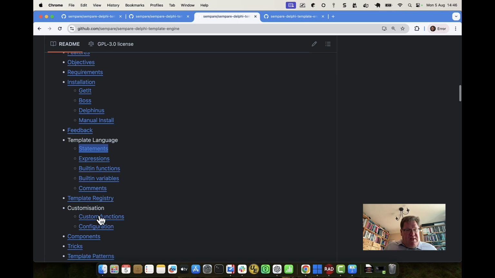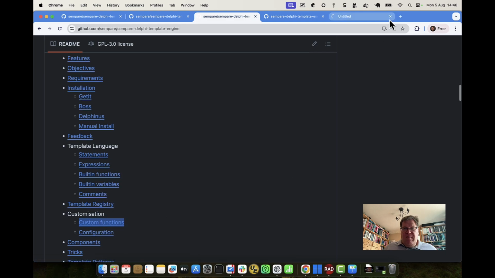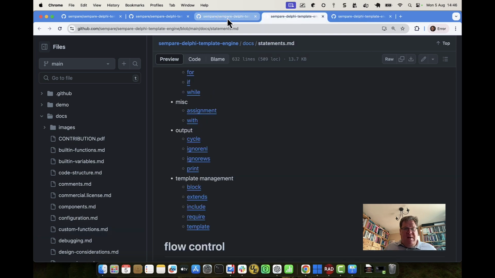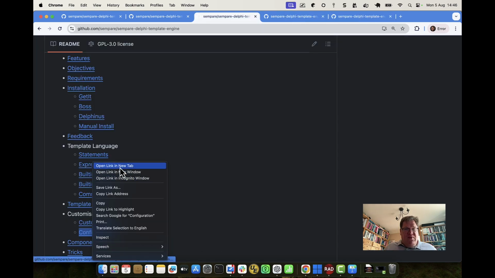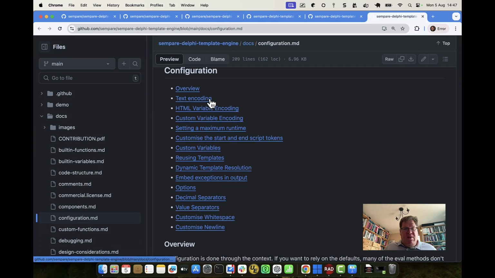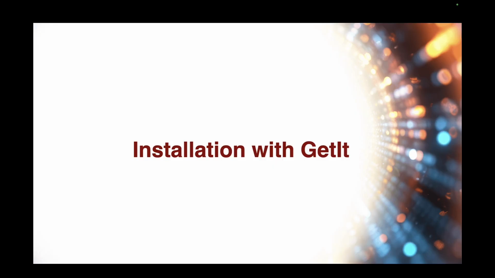You can customize functions, as I mentioned. So this is where you can add your own functions to do specific types of operations. And there are also all kinds of configuration options which are related to text encoding, HTML encoding, setting the runtime, the max runtime, and changing the start and end script tokens. And yeah, I won't go into all of these until we look at some of the demos.